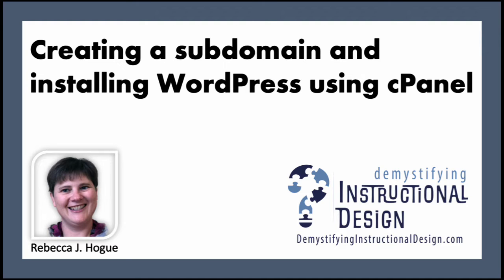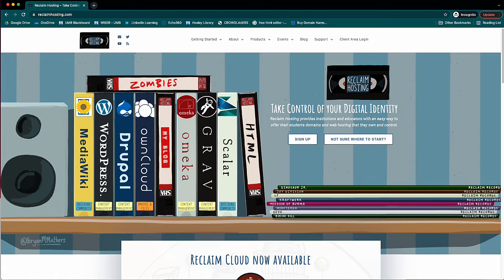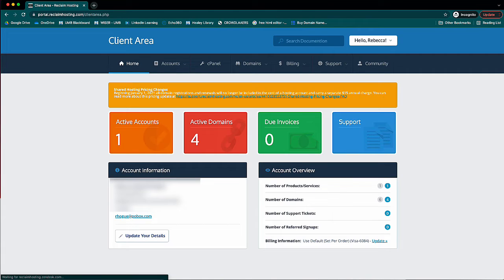To install WordPress, the first thing that you're going to need to do is to log into a tool called cPanel, which you access from your hosting provider. In this case, I'm using Reclaim Hosting as my hosting provider. So I click the client login area and log into Reclaim Hosting. Once I'm in my account, I can then access the cPanel by clicking on cPanel.